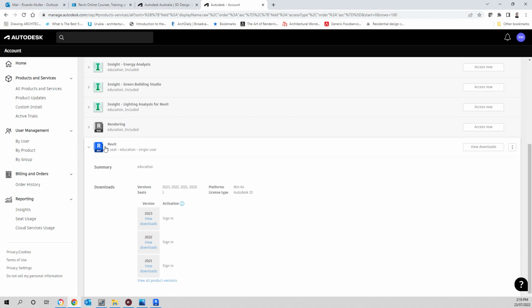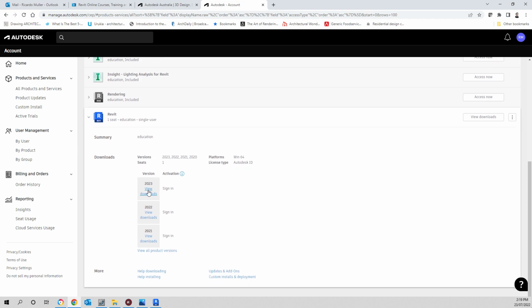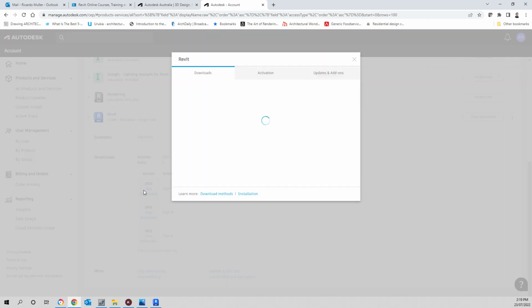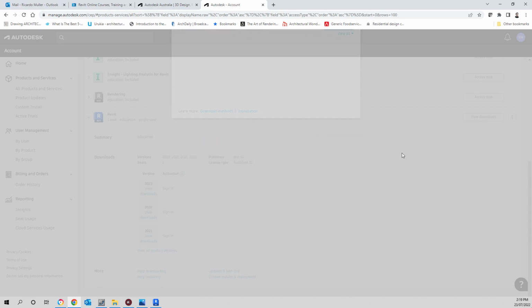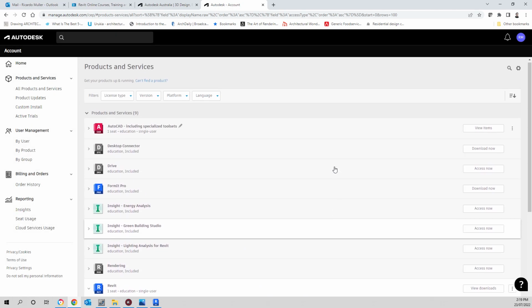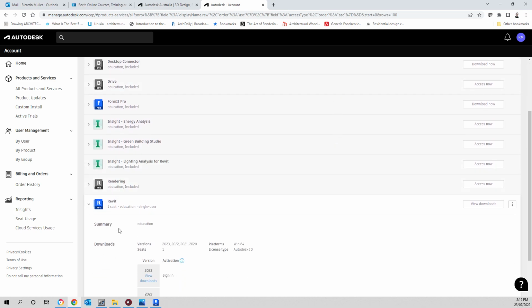So here I have Revit, and we click on the drop down. Here we go, version 2023. You can click on View Downloads and just go ahead and click on Install Now. That will give you the software to be able to draft your home.